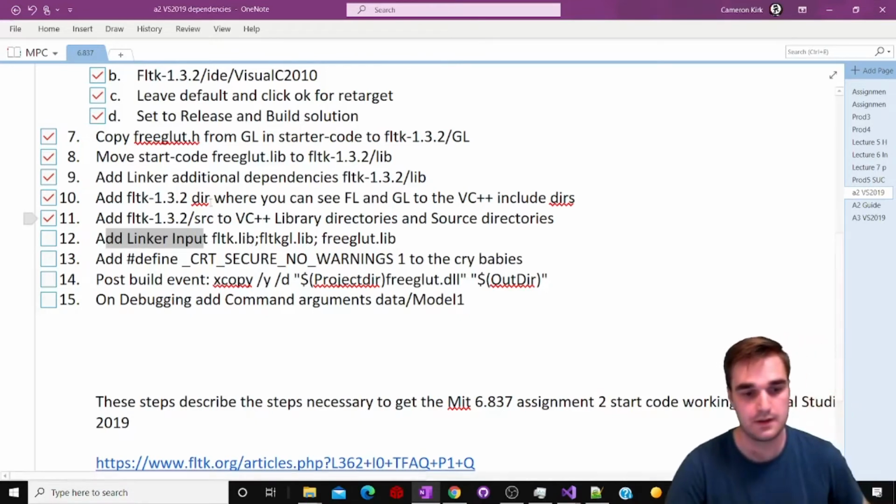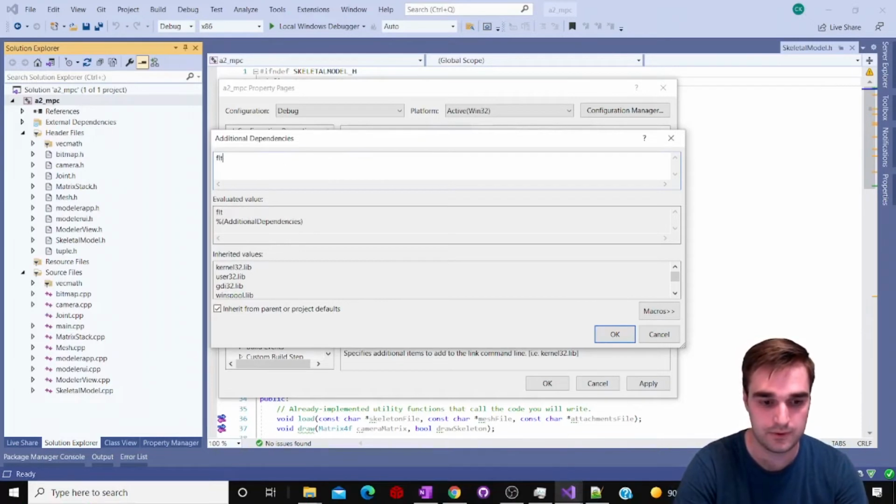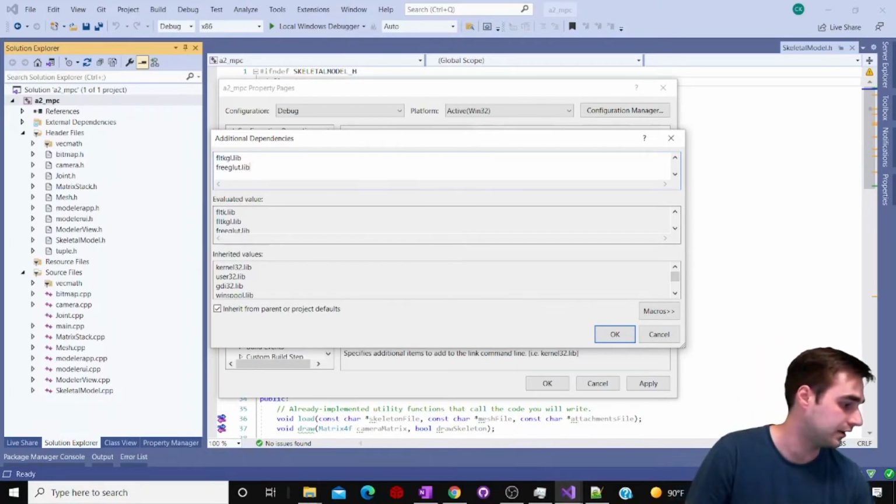Cool. We're going to do FLTK.lib, FLTK.gl.lib, and freeglut.lib. So that is FLTK.lib, FLTK.gl.lib, and freeglut.lib. Make sure I got that right.